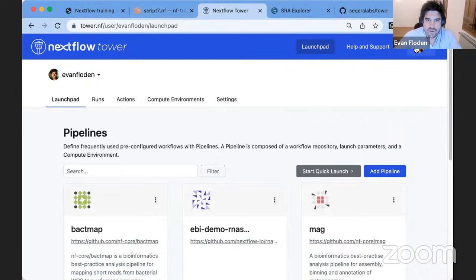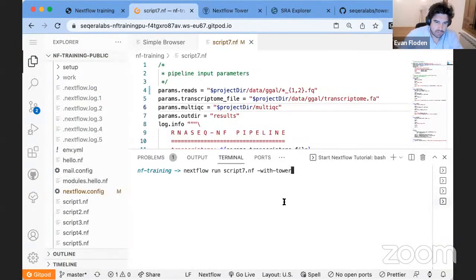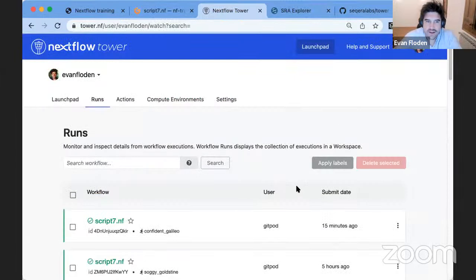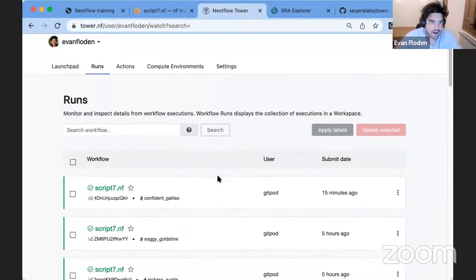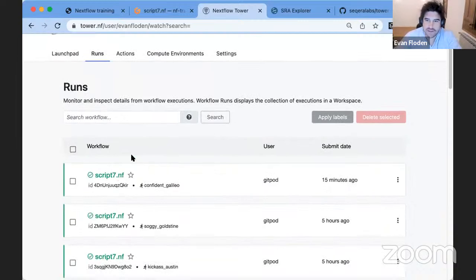And the way that you can do this with Tower, in terms of using the with-Nextflow option from the command line, is you put a token and you essentially use that token to link it. I'm just going to go here and launch that pipeline. So when I write script 7 with Tower, I can then go to the runs page here. And the run, as it's basically going to start up here, it's going to come here. It's going to be visible for me to see.